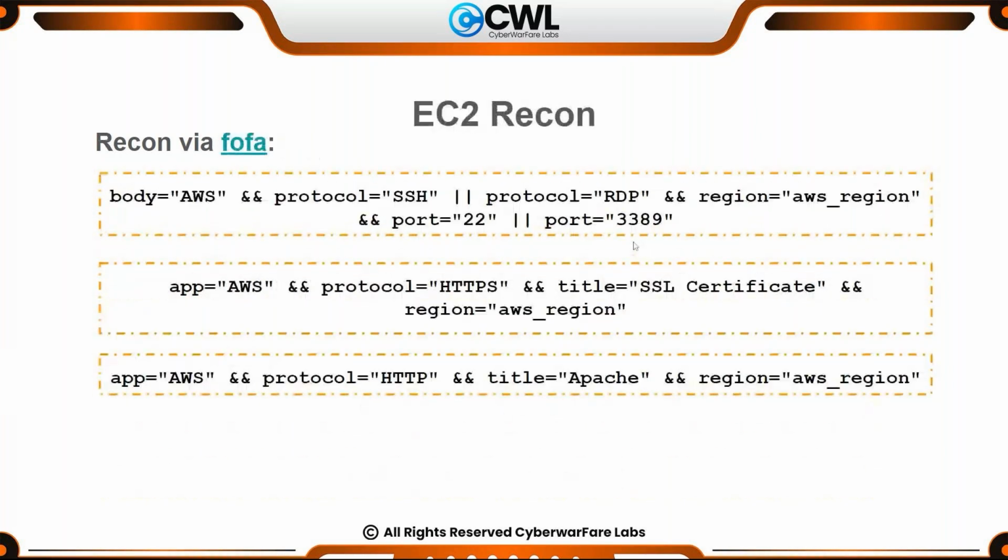So we have other queries as well. The second query also provides AWS related services based on specific criteria. But here we are specifying components like title. In title, we will be searching for the SSL certificates. And the third, we are searching for Apache in the title.